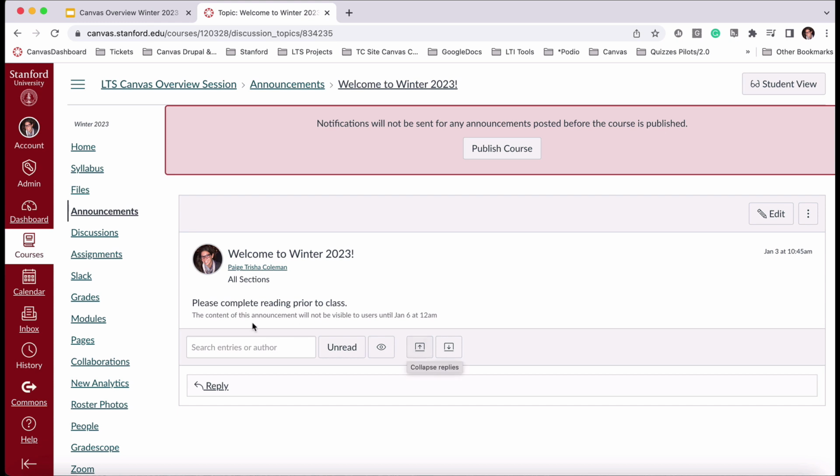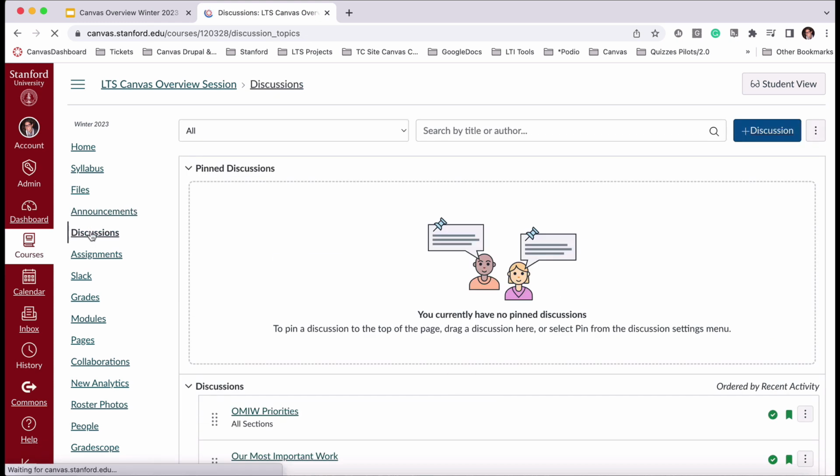Now let's move on to discussions. Discussions is a great forum for students to share files with each other. They cannot do that with assignments. When work is submitted to assignments, that's only visible to the teaching teams. So it's a great place for students to share files with each other. It's a great way to encourage engagement outside of class time.